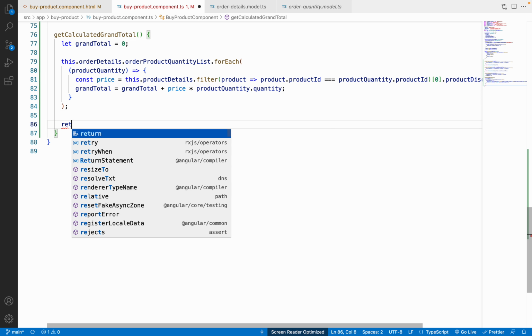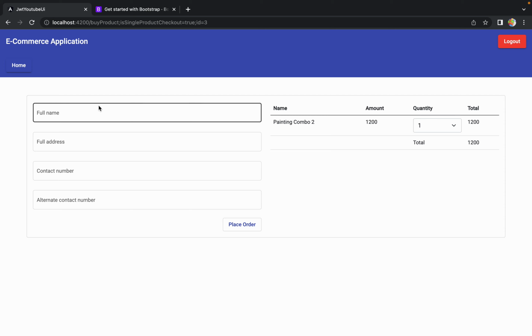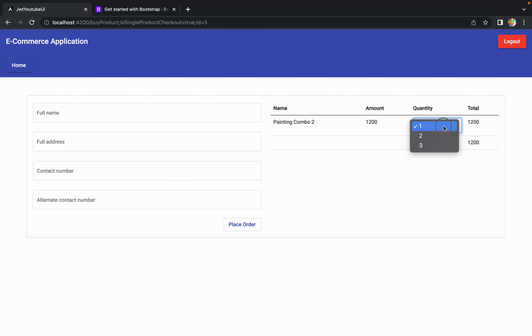And then lastly we have to just return the grand total. So let me just return grand total like this, and now let me save this code and see what happens. Now if I come to Chrome, we have the painting combo 2, then 1200. Let me change the quantity, let me make it 3, and now if you see, the total is 3600 and grand total is 3600. So it is working perfectly fine.